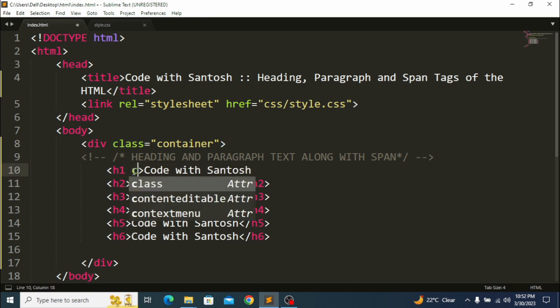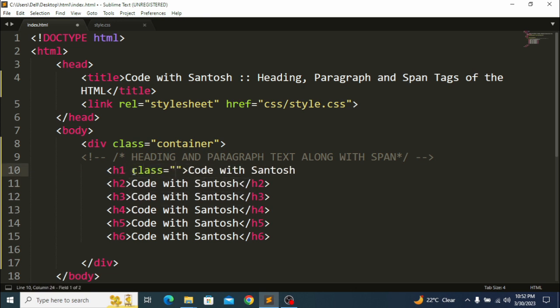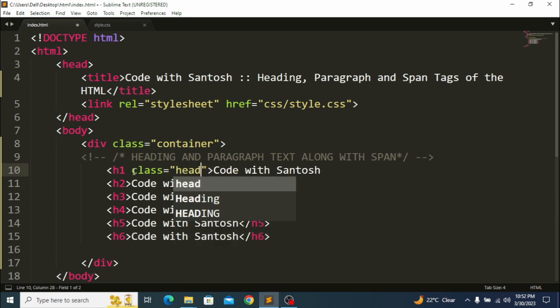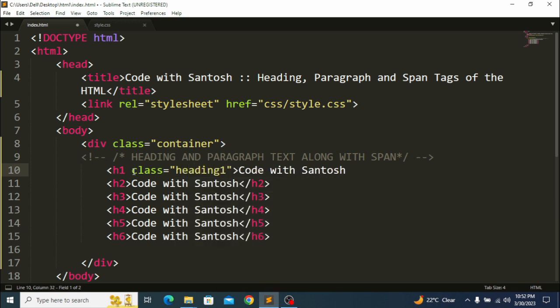Here you can write any class. Suppose I am writing heading 1. So this is the class. You can name it according to your requirement. Okay. Let me close this H1 tag as well. Okay. This is the heading tag.